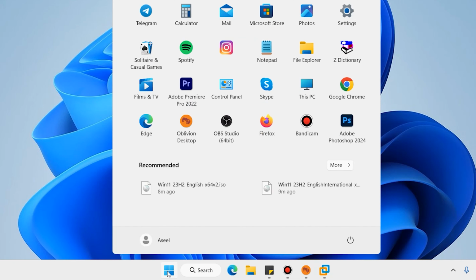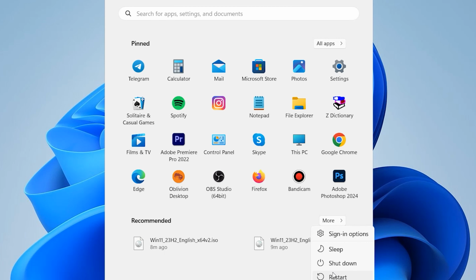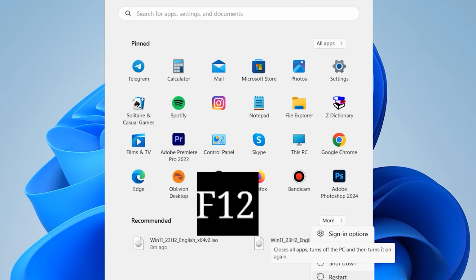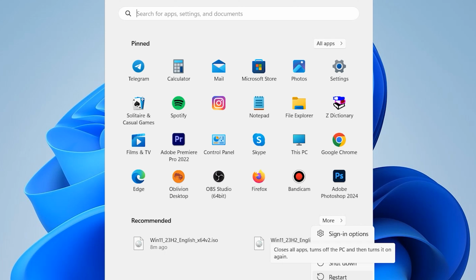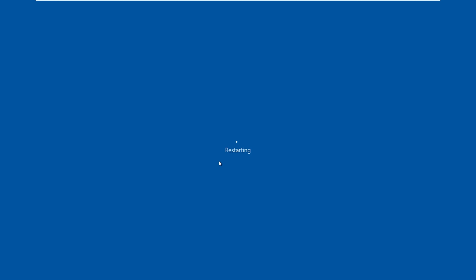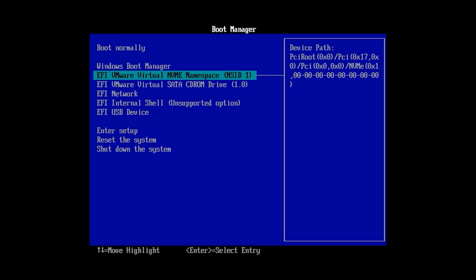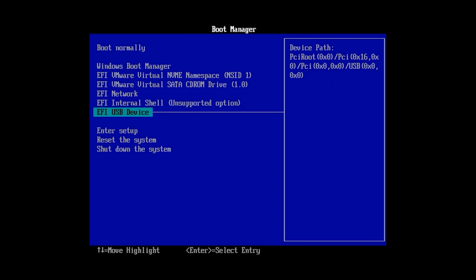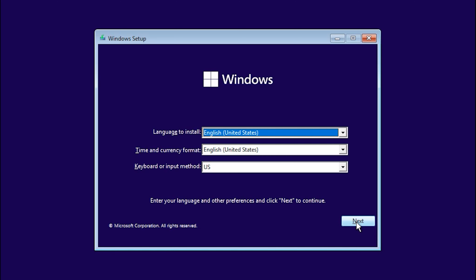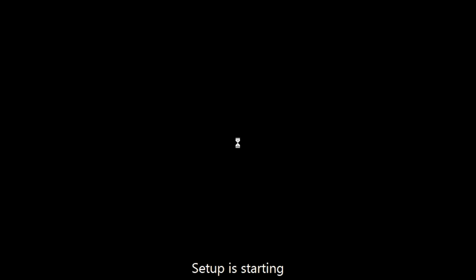Now restart your system. When you restart your system, if you use a Dell computer, press F12. If you use HP, press F9. If you use another model, search on Google. Now use the arrow keys, select the USB device, hit enter, click on next, install now.